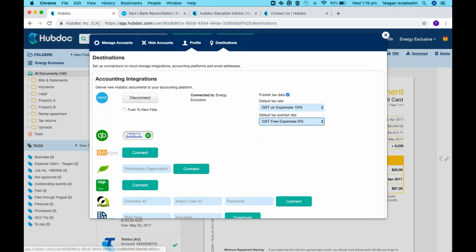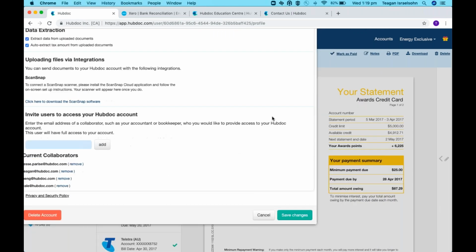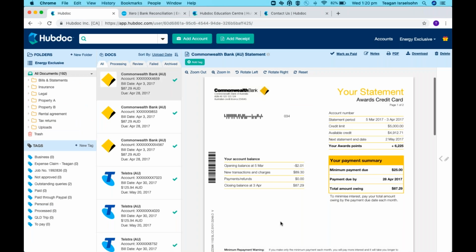We'll then want to move back to the Profile tab and ensure our auto extract tax amount from uploaded documents has been ticked. What that will allow HubDoc to do is extract the GST and GST-free line items rather than just applying the straight 10%. When you're happy with that, simply save changes and close out of that window.